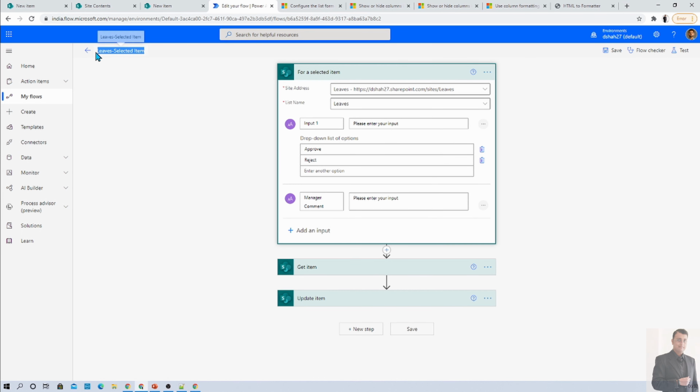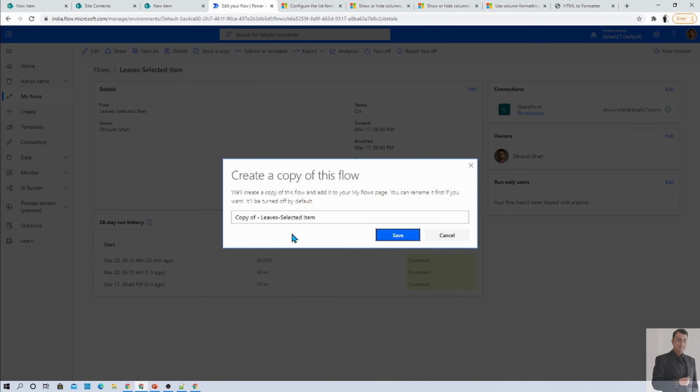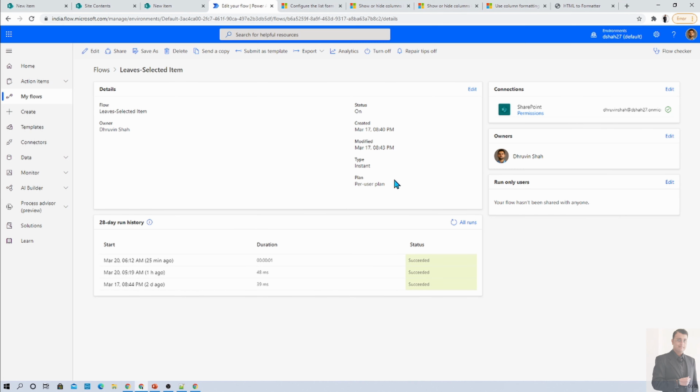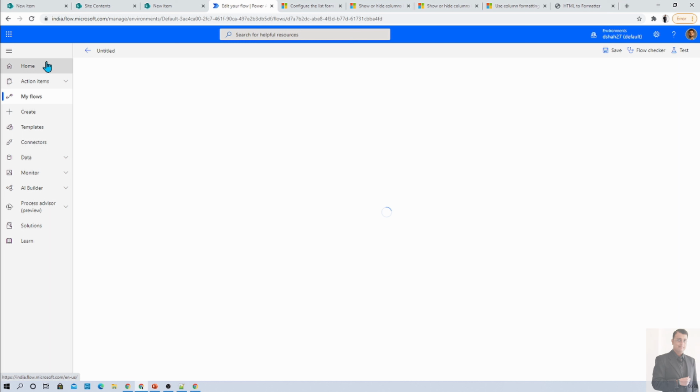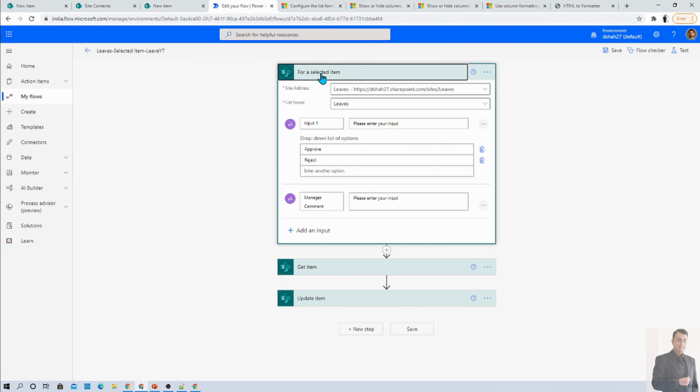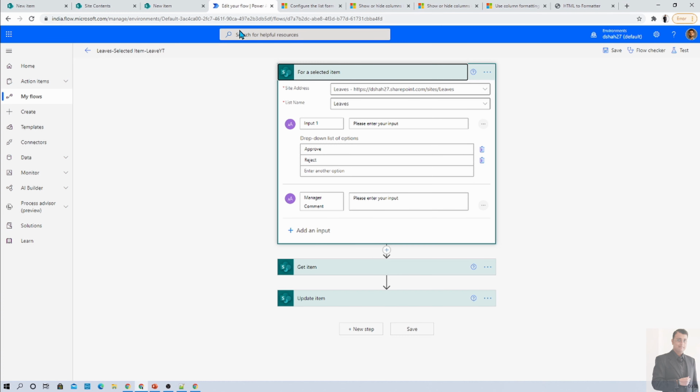Now let me duplicate this flow because I wanted to apply a similar flow on my another list. So I'm clicking on save as, and I'm just clicking on leave YouTube. Let me rename this flow and click on save. Let me turn on this flow and let's add it. Here we just need to use an action for a selected item, meaning whenever we select any item from our SharePoint list, it will trigger that flow, right?